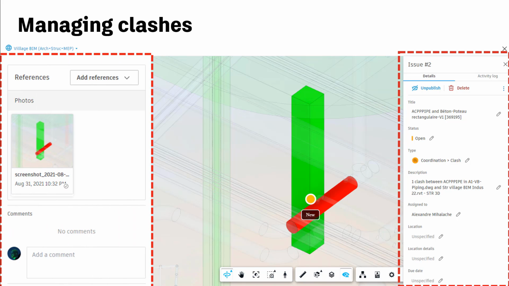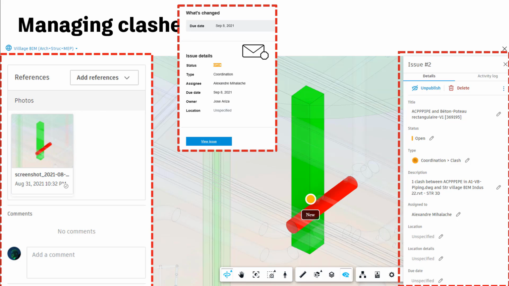A screenshot of the model is attached to the issue when it's created. The pushpin is not included in the screenshot, so it's a good idea to select the element of the model that is at issue. You can also add references, such as photos, RFIs, files, and assets, and of course, add comments. Assignees will receive an email notification with a link to the issue for quick access, which accelerates the issue solution process.